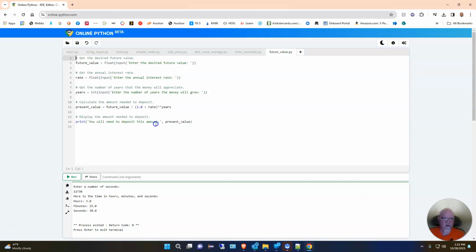that future value. Okay, so that P equals F over 1 plus R in parentheses to the nth power looks like this. So present value is equal to future value divided by 1.0 plus rate raised to number of years. So exponent is asterisk asterisk. And then we'll say, okay, you will need to deposit this amount. So let's run it.